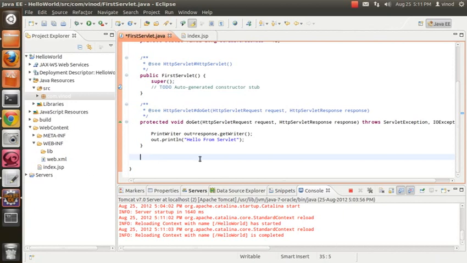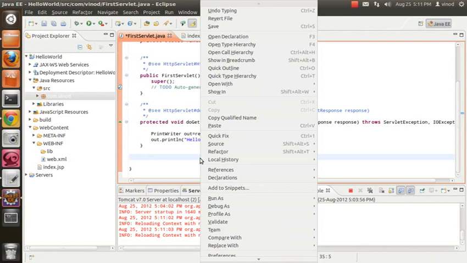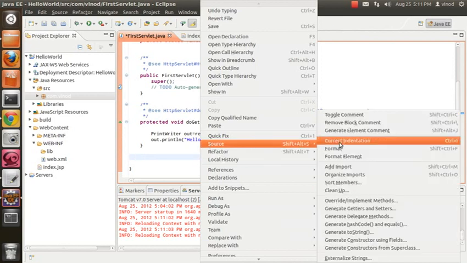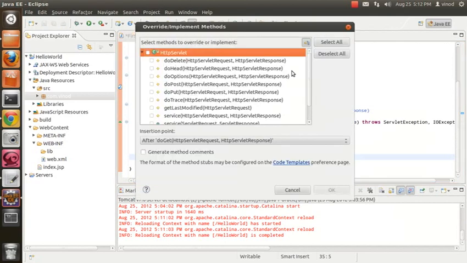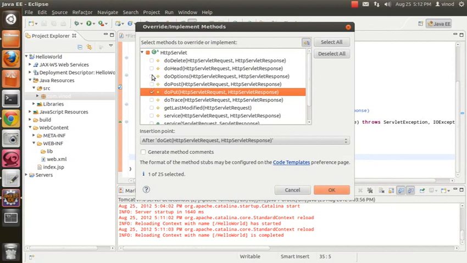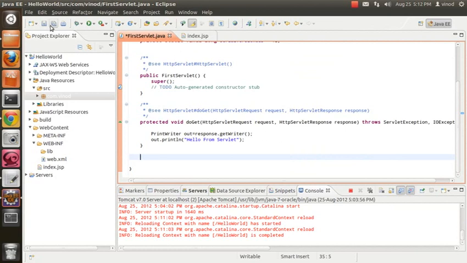Or else you can right-click, choose Source, and select Override/Implement Methods. It will show you the methods available for this particular class. If you have multiple options, you can select them and click OK, and all those methods will be available in your class. That's one of the areas you can explore.